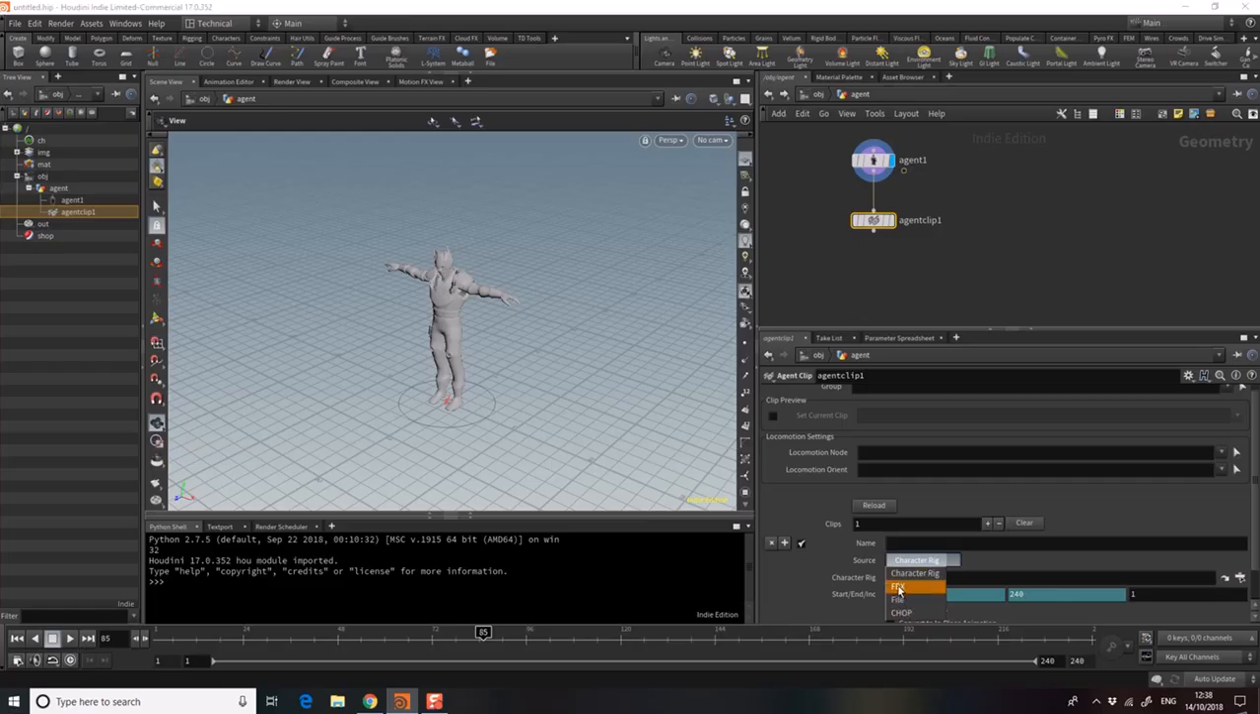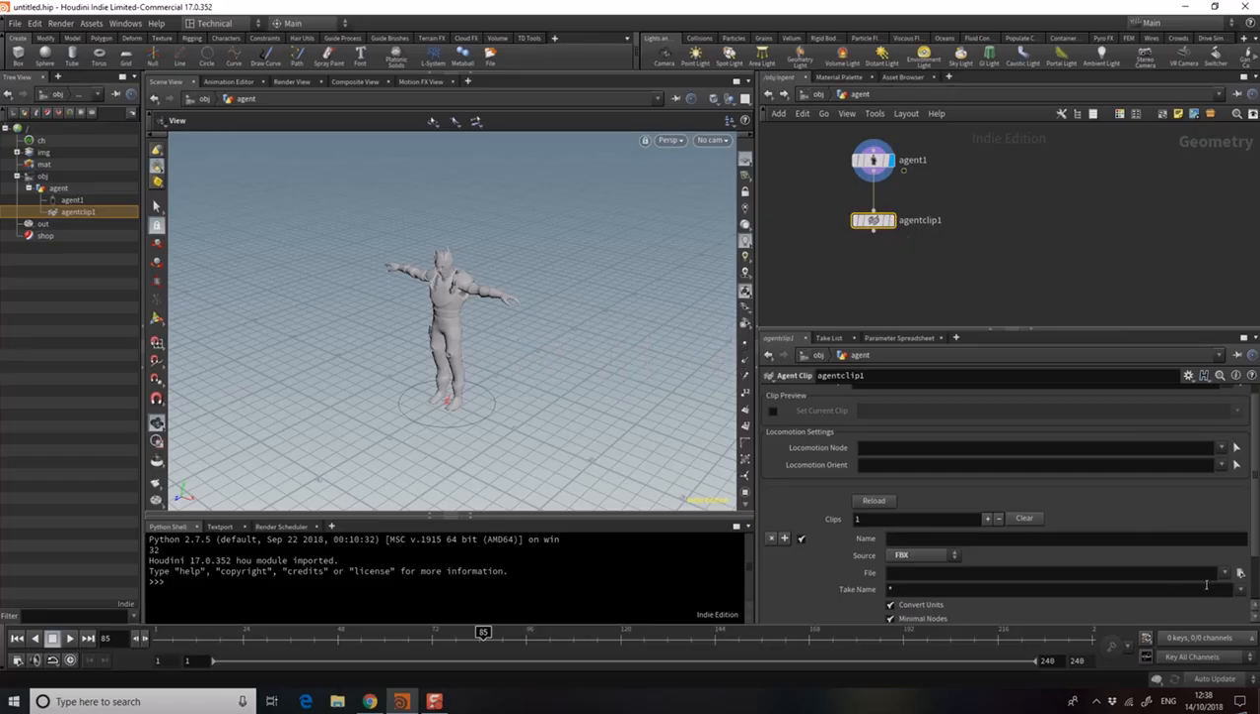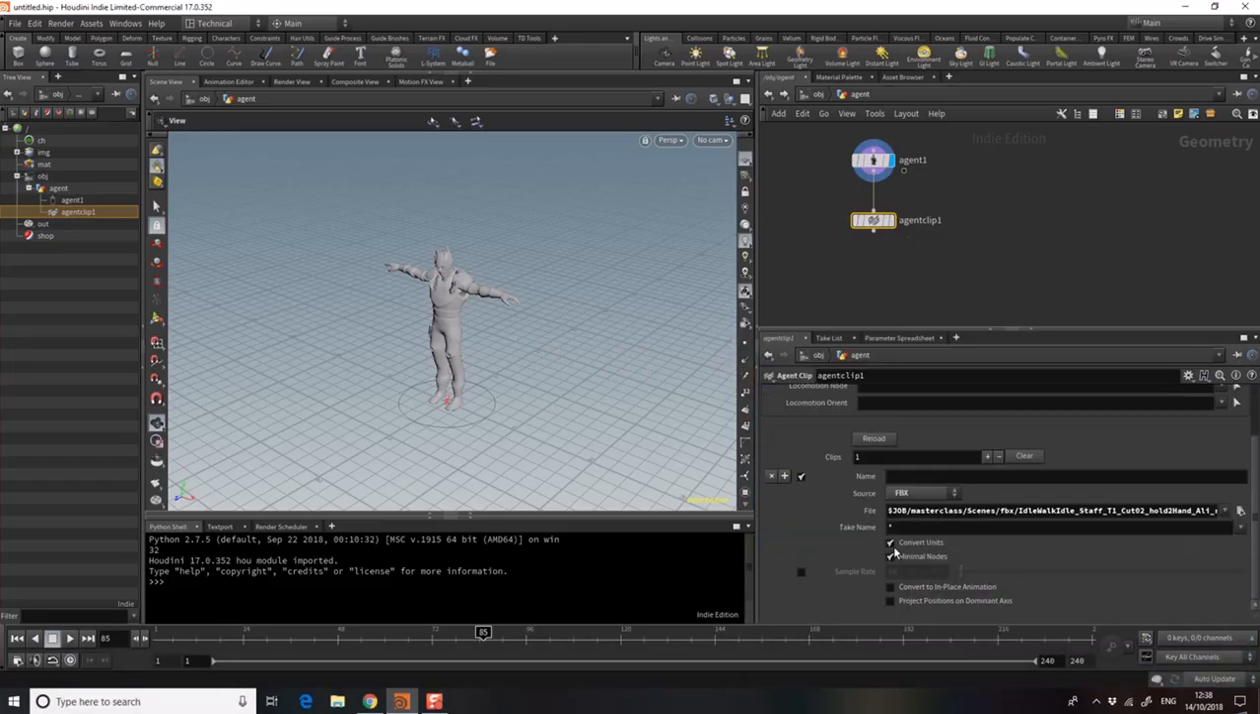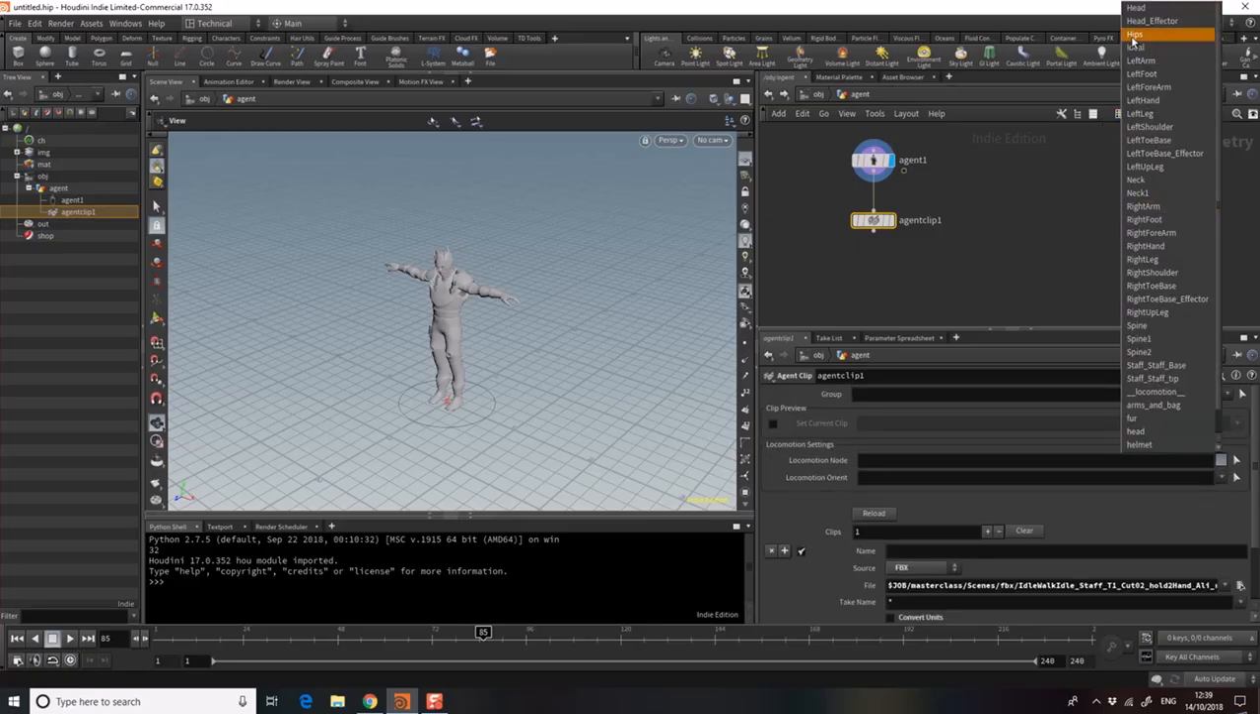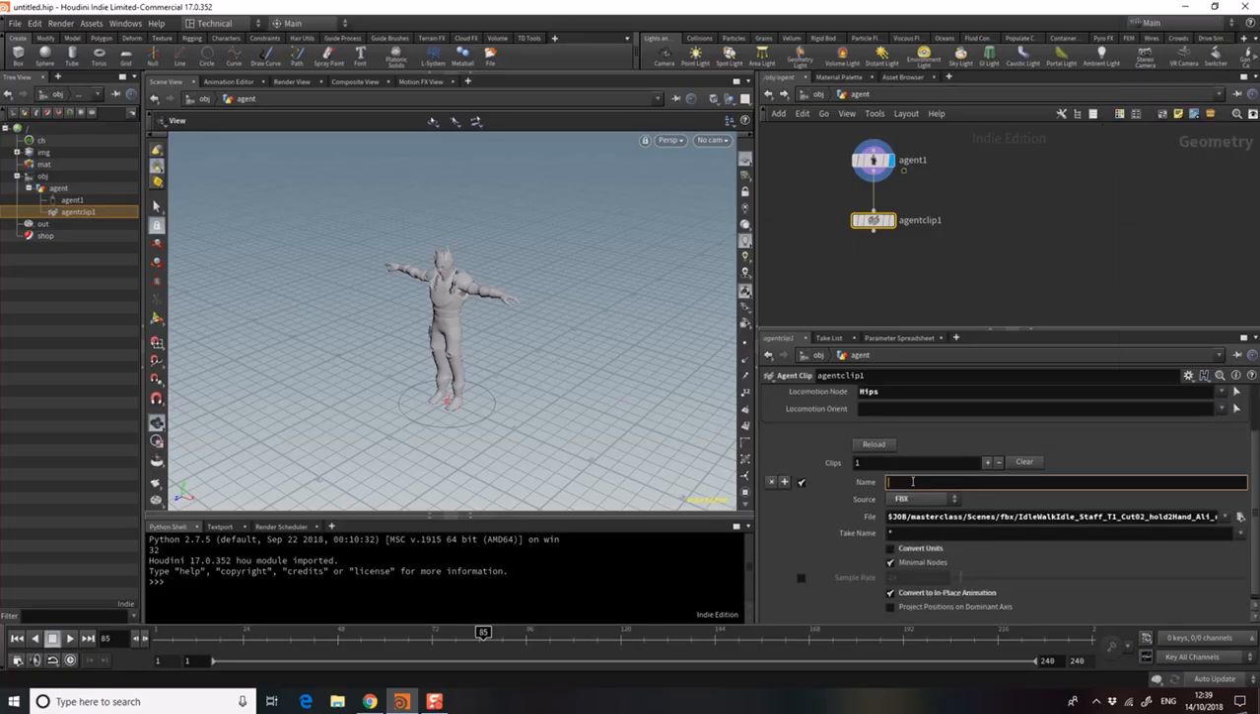And this is very nice, because now I can just take the FBX right in the agent clip stop. So let's take this clip here, do convert units. I can do everything that I usually do in the agent stop, and I can convert it to in place. I can go up here to the locomotion node and just select hips, and oh, I need to call it something. I'm gonna call it walk.